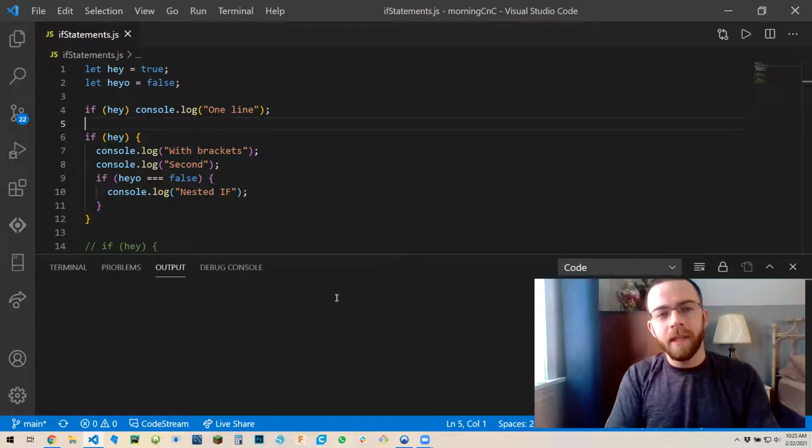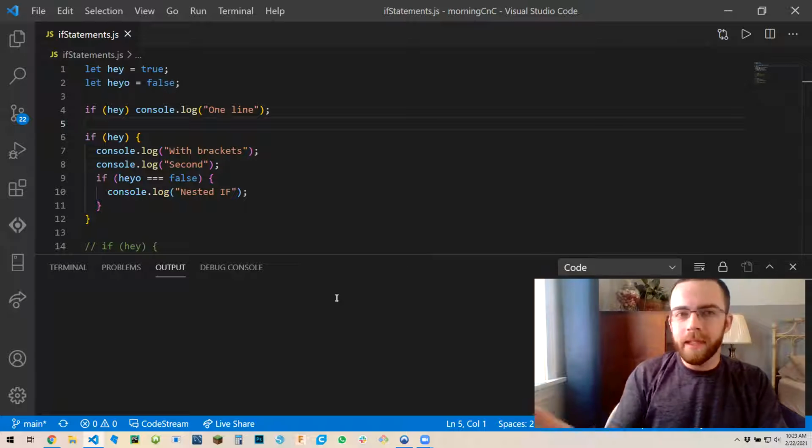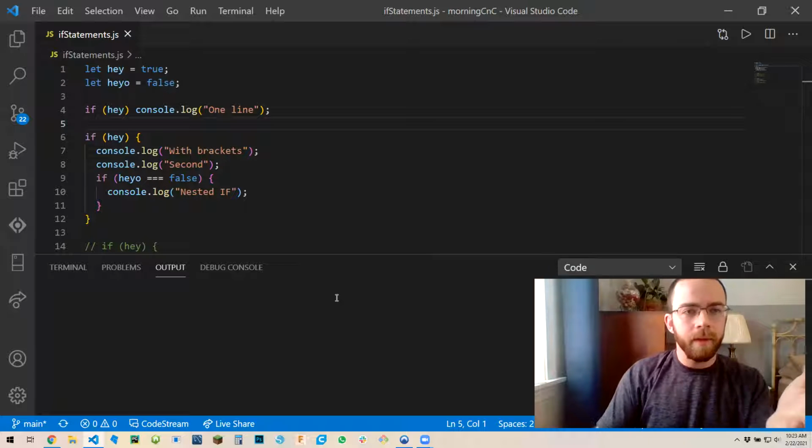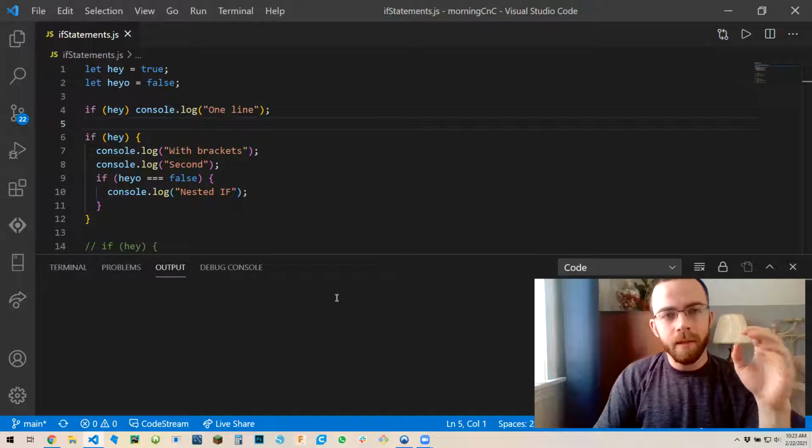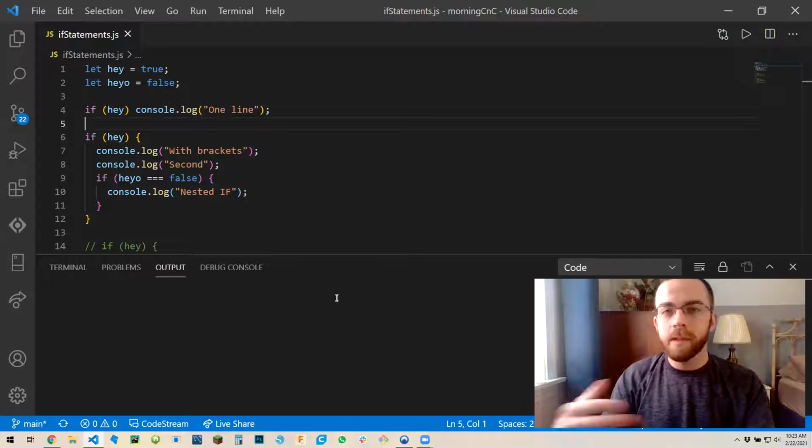Today we're going to be talking about if statements, and it's just the basics, nothing crazy. But basically, what we already have set up is two variables, one set to true, one set to false, just so we can start playing with them.